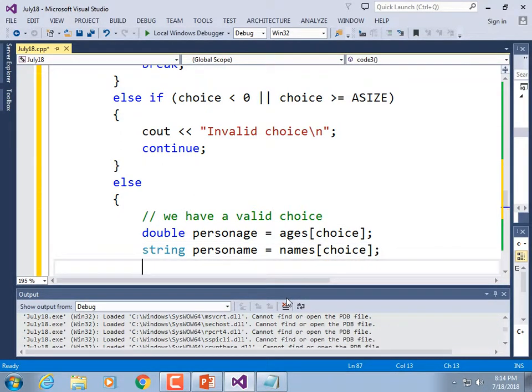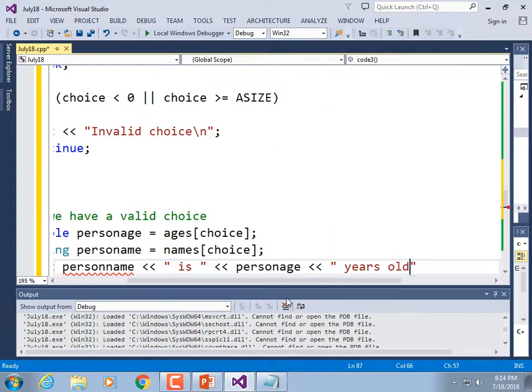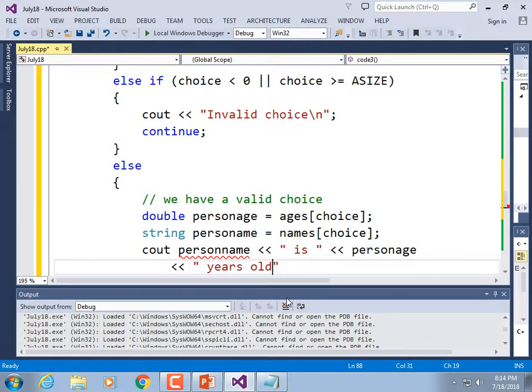Now we can print that information out. Cout person name, is, person age, years old. So cout person name, quote, the word is space, end quote, person age, space, years old. And that's getting too long on my screen, so I'm going to break it up into 2 lines. \n.